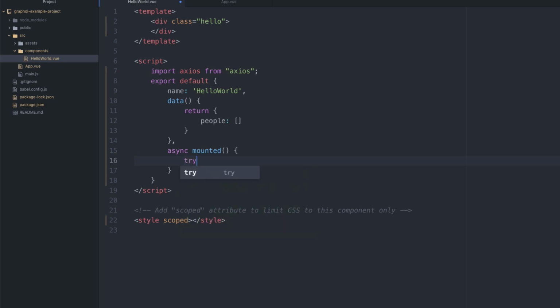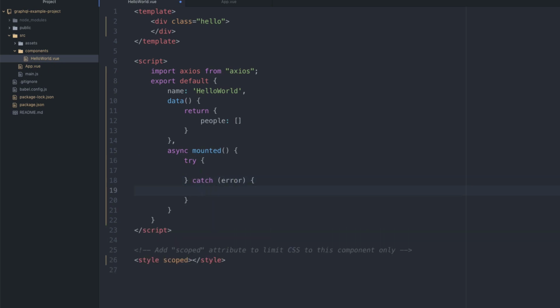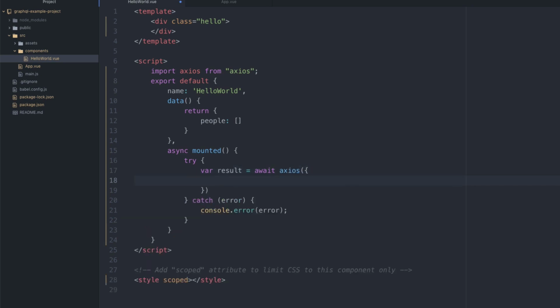So for example, first of all, let's do a try so that way we can catch any errors. And if there's an error, we can say console.error and just print that out. Now, if there's no error, what we want to do is say var result equals await, because this is where the promise is. We're going to say Axios. And we're going to define some settings for Axios.